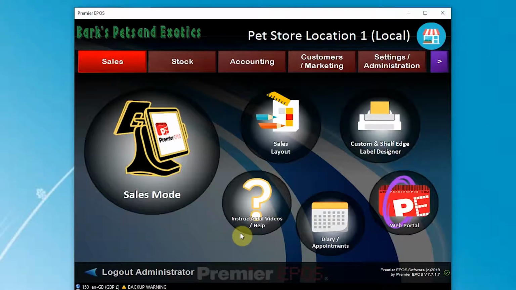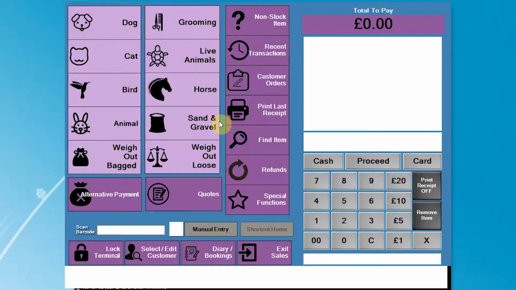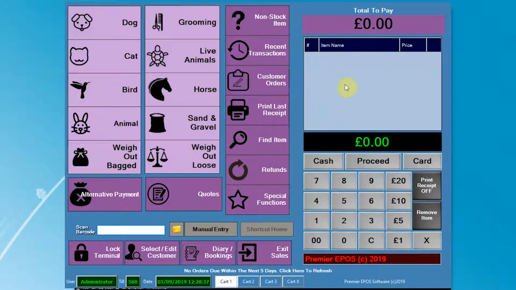Today I'm going to show you how to add a cart image to your actual sales layout. And what I mean by that is we will log ourselves in to sales mode. So this is what I'm referring to. You can put your own design in there, completely customized to however you want it to look.